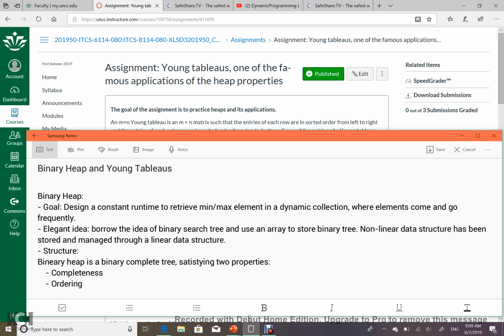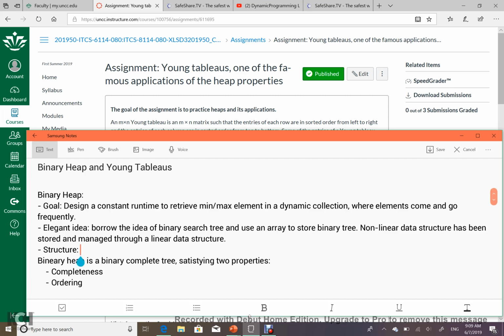And also, for the convenience of later calculation, we want to follow some structure. We use an array to store the binary tree structure, right? The reason it is elegant is that the tree structure is a nonlinear data structure. We convert this nonlinear data structure to a linear data structure, using an array to store and manage the dynamic collection. Let's see an example, right?